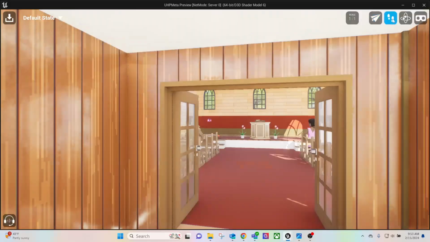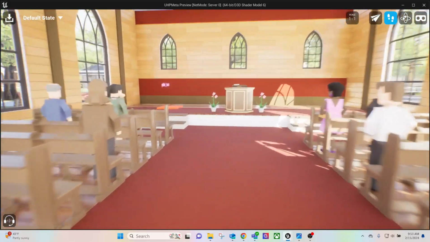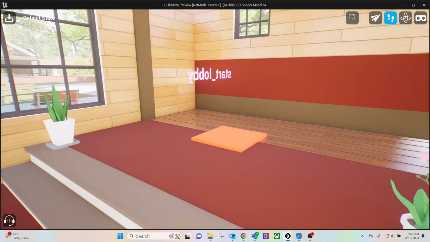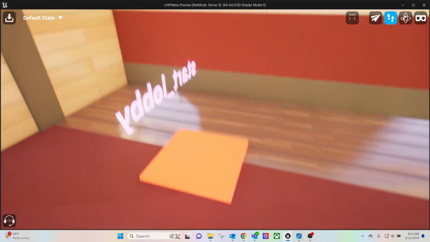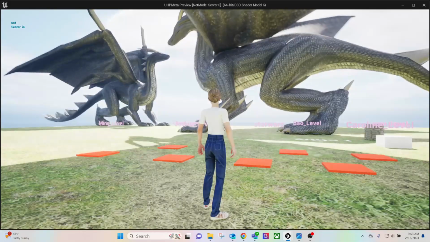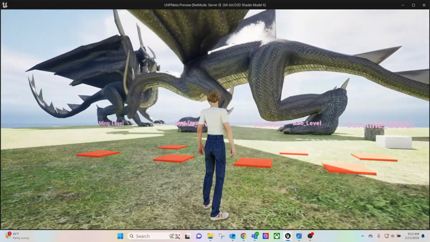So here I can switch my walking. I can walk into the church. Yeah, this is a portal. I can go back to the start lobby. So if I overlap with this portal, I'm going back to the dragon thing.